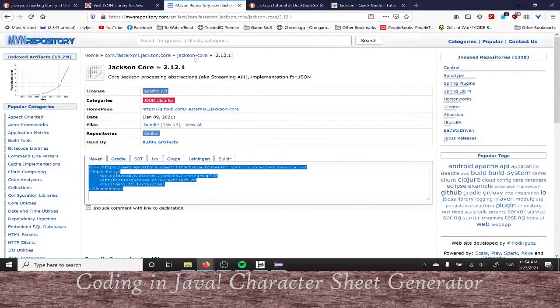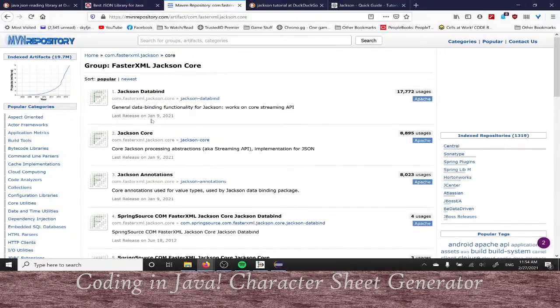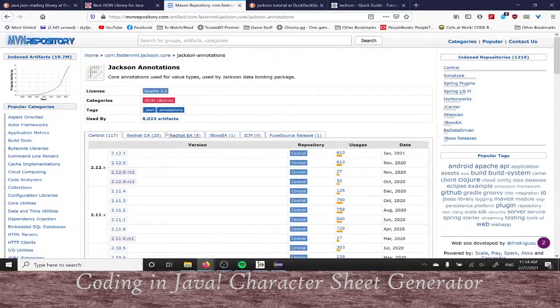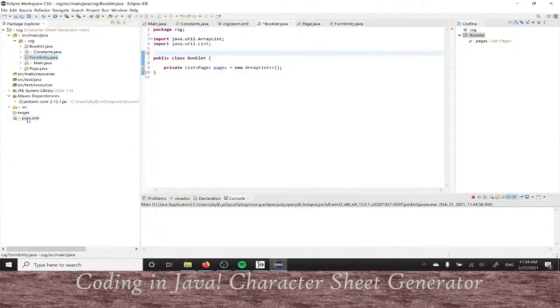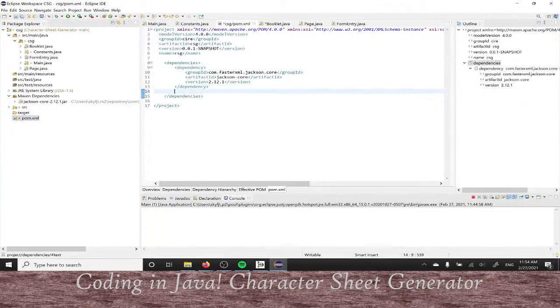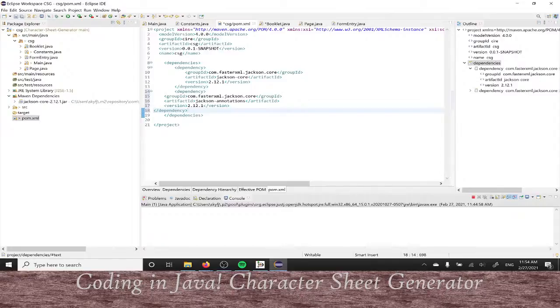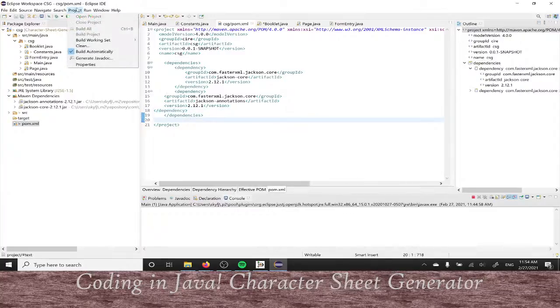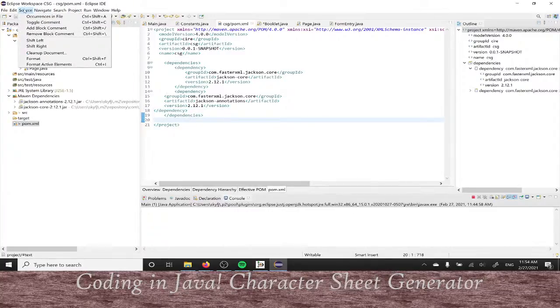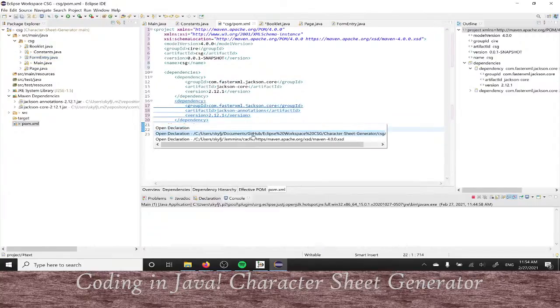So we got Jackson core. Within Jackson core, I also want Jackson annotations. That's probably what I am missing here. Copy this, get it into our POM. The formatting is going to be all jacked up. Where's the source format? There we go.